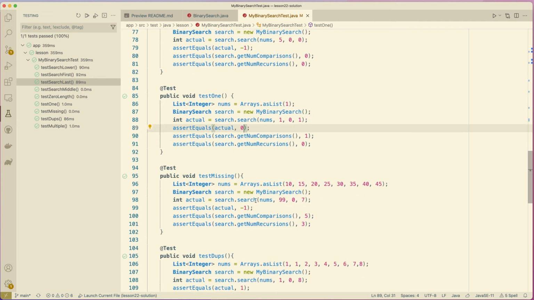Then I have test missing, right? So I add some arrays, so 10, 15, 20, 25, 30, 35, 40, 45, and then I search for 99, which doesn't exist. And let's just keep on updating this, right? And I should get a -1.